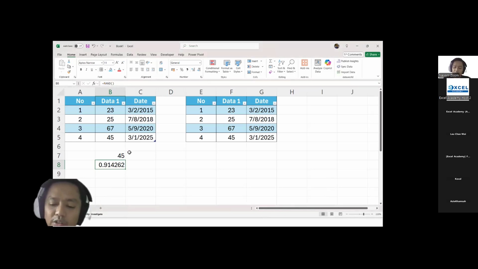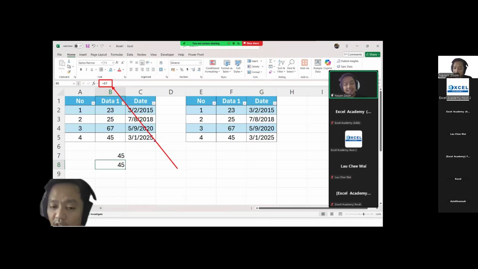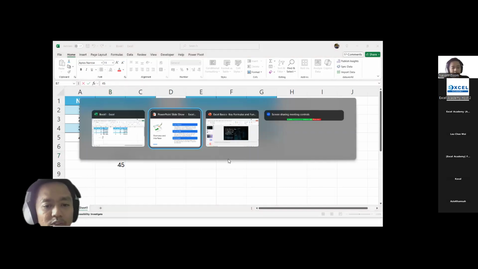Same if I type equal and point to the top one, enter, and I call this 45. But Excel calls this a reference. So you see 45, Excel saw something else. Compared to the data that I key in, where I type 45, you see 45, Excel saw 45. So remember, what you see doesn't mean it is the same as what Excel saw. That is the formula bar, and the last one is the worksheet.